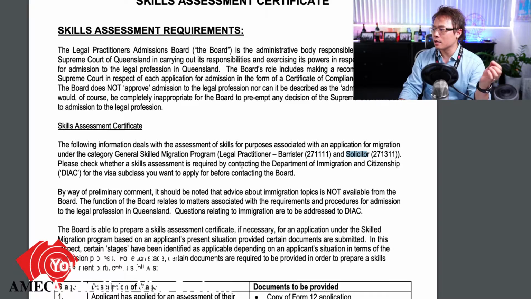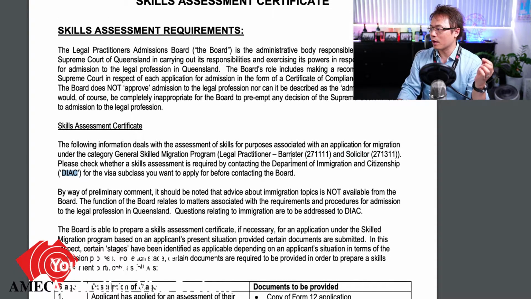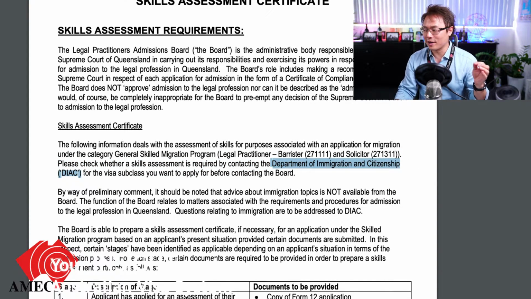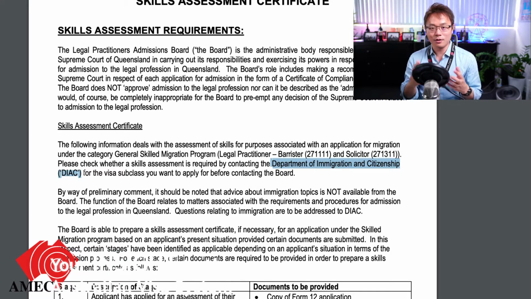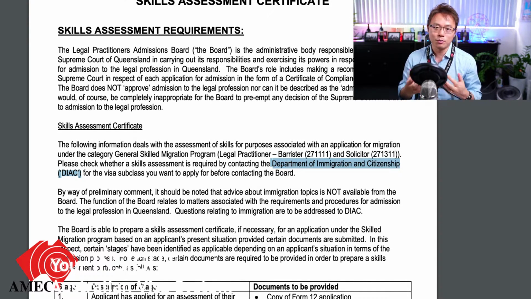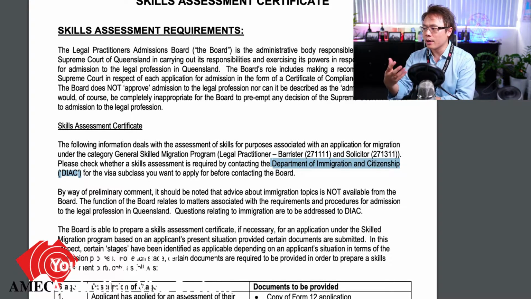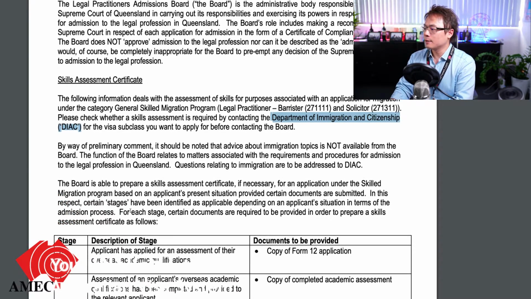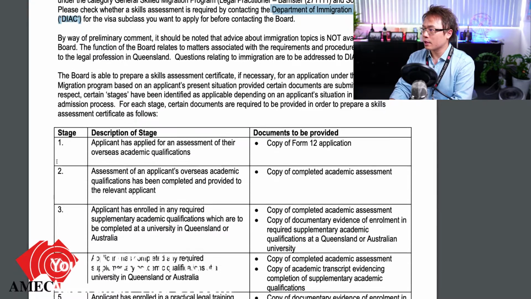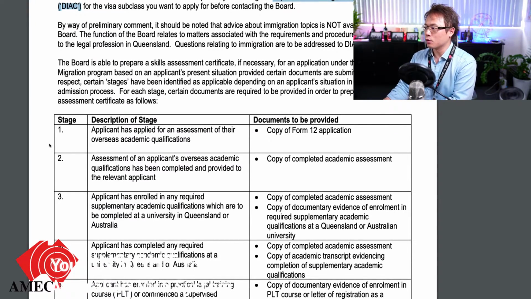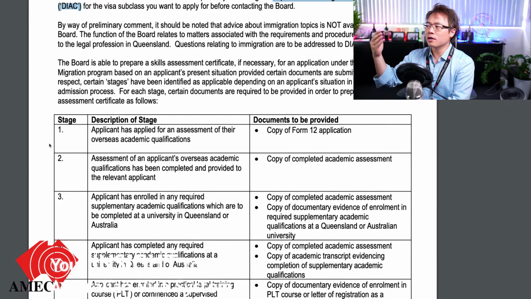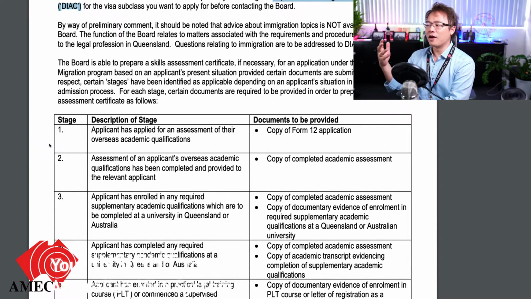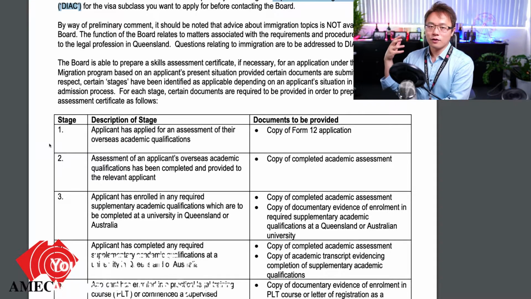As you can see, they're still calling immigration DIAC, the Department of Immigration and Citizenship. That's the older name, from about 10 years ago. They haven't updated it, and now it's the Department of Home Affairs, and previously the Department of Border Protection. They haven't even updated that, but anyway, it's the same departmental functionality. The reason I'm taking you to the Queensland Law Society and the Admission Board is that they give you very clear stages. Although the document may seem very simple, it gives you a very clear direction.